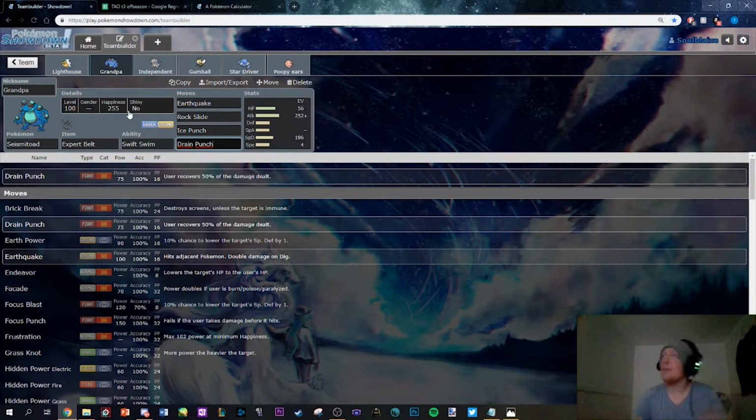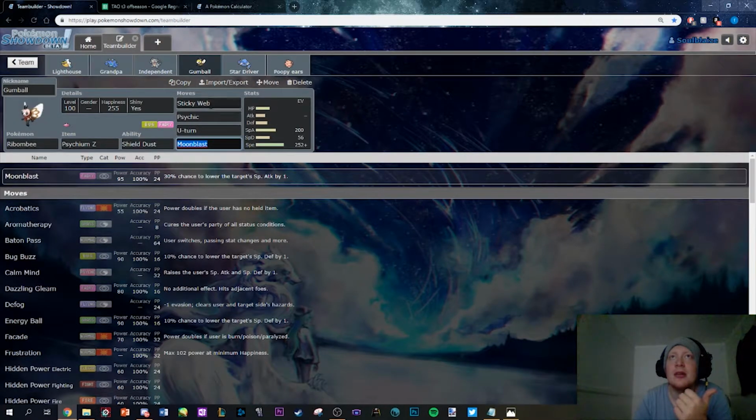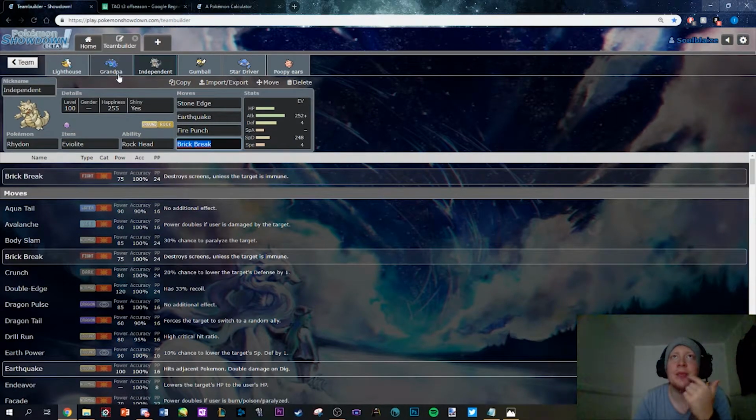Drain Punch does a lot to Alolan Sandslash and Klinklang, and I get HP back. I brought Brick Break on this and Drain Punch on this, although they're the same base power. Drain Punch because I want my health back. Brick Break for the Aurora Veil screens. And Defog I also have somewhere, I think. No, I don't have Defog. I took away Defog last second. Okay, but we do have Brick Break for screens. It's the important thing here.